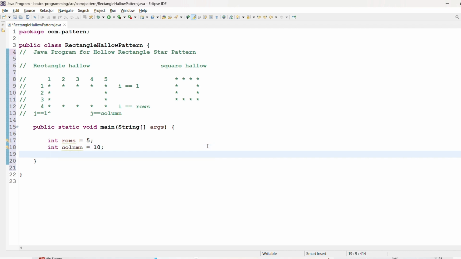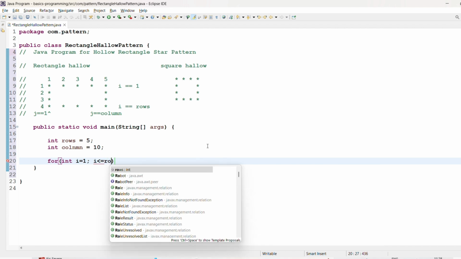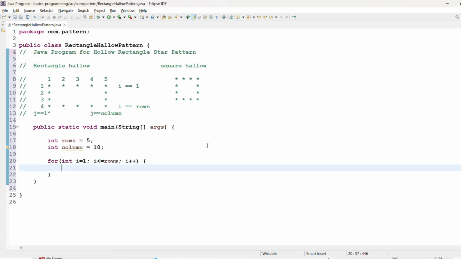After this, we need a for loop for printing the hollow rectangle. This is the outer loop which represents the rows. So int i is equal to 1, i less than or equal to rows, and i plus plus. Okay, this is the first condition which represents the rows wherever we need to print the star.